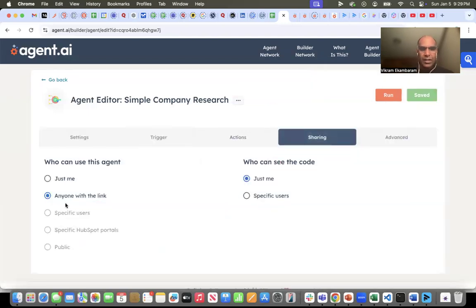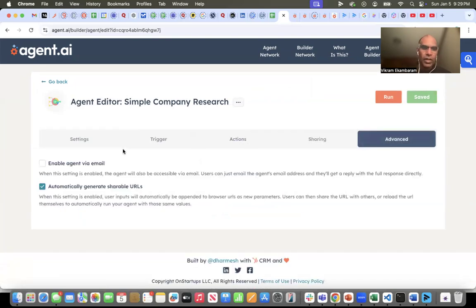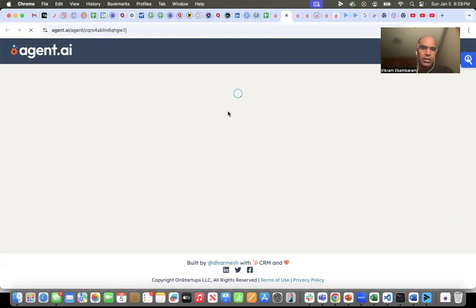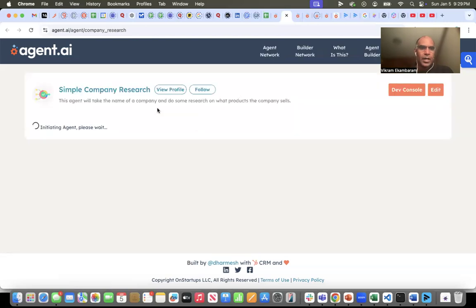I can share this. I can say anyone with this link, just me, who can see the code for this. There's more advanced stuff. I could have somebody email this agent, so it could generate an email for the agent, so you don't even have to go here and run. But once you're done with this, you click the run button, and it comes up with this. It basically says take the name of a company, do some research on what product the company sells.